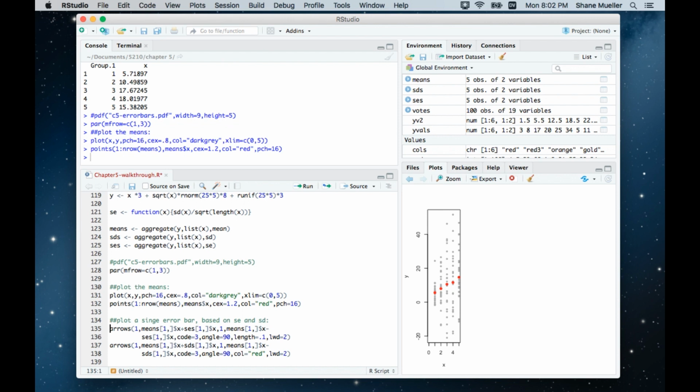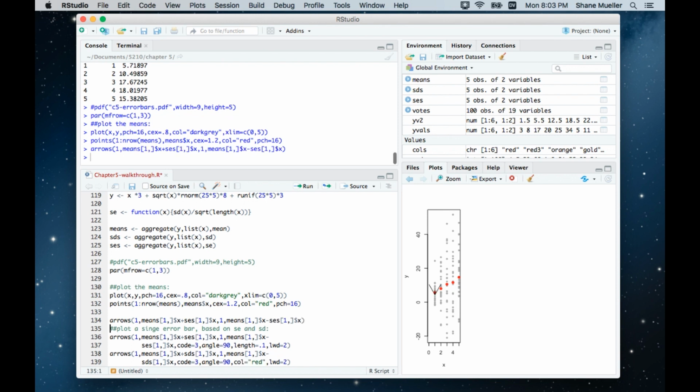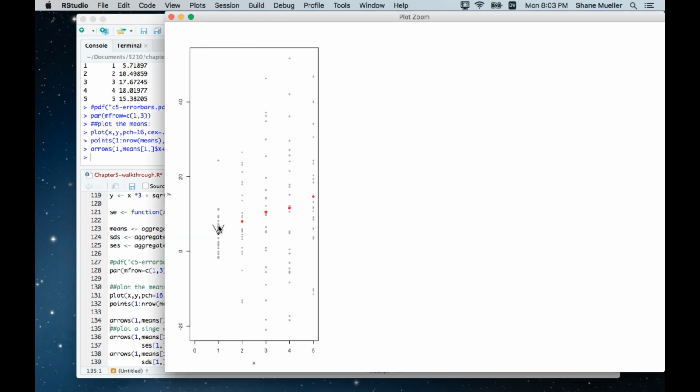So arrows draws arrows, but there's a couple things you can do with arrows. You can change the angle of the arrow, so let me do a standard arrows command here. I'm going to look at the first mean, and I'll ignore all this other stuff. The arrows command will generally draw an arrow from one XY point to another. So let's see what happened here. It drew an arrow from here to here.